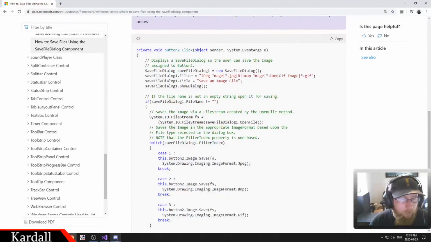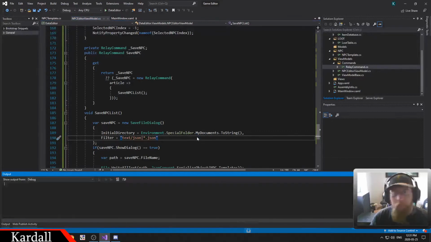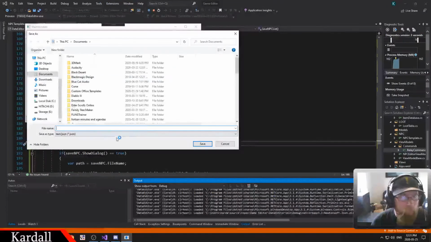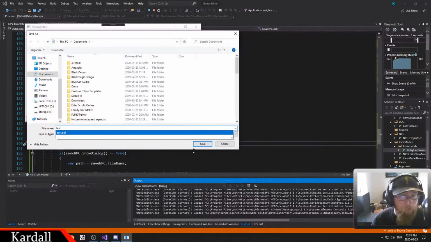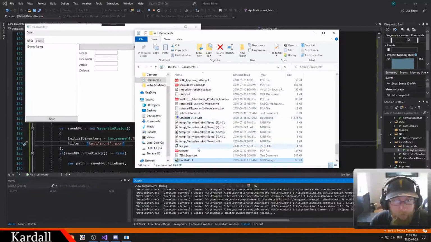Okay, so separated with pipes. Alright, so we go, filter is going to be JSON, like that. There we go. So let's try, if I go test, my save, did it add? Yep, it added a JSON. Okay, cool.